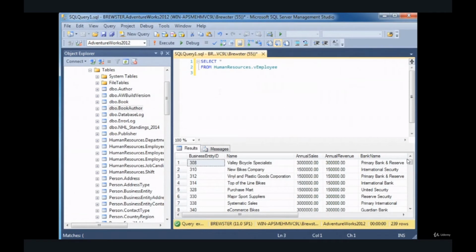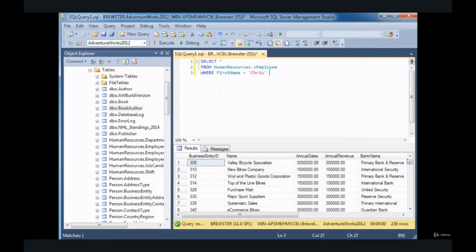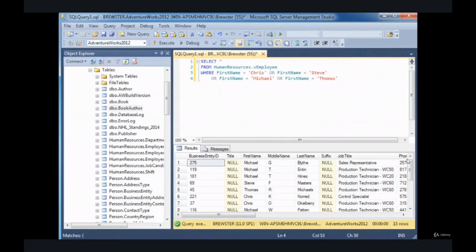And we want to find all rows where the first name is either Chris, Steve, Michael, or Thomas. Based on the operators we have now, the comparison operators, we can use this: where first name equals Chris, or first name equals Steve, or first name equals Michael, or first name equals Thomas. And if we execute this by pressing F5 or pressing the execute button, we get the correct answer.